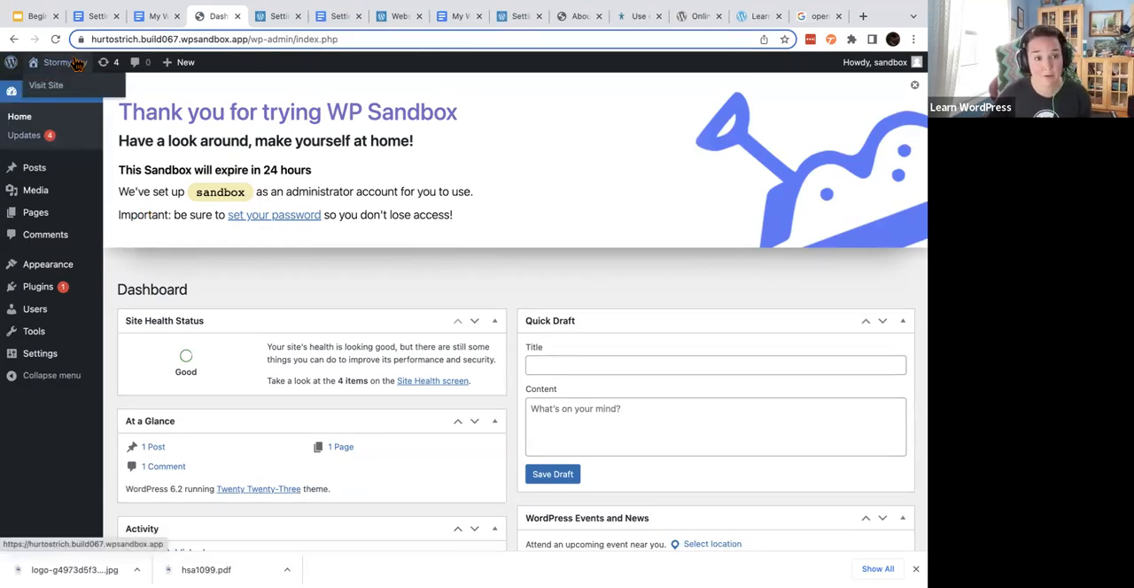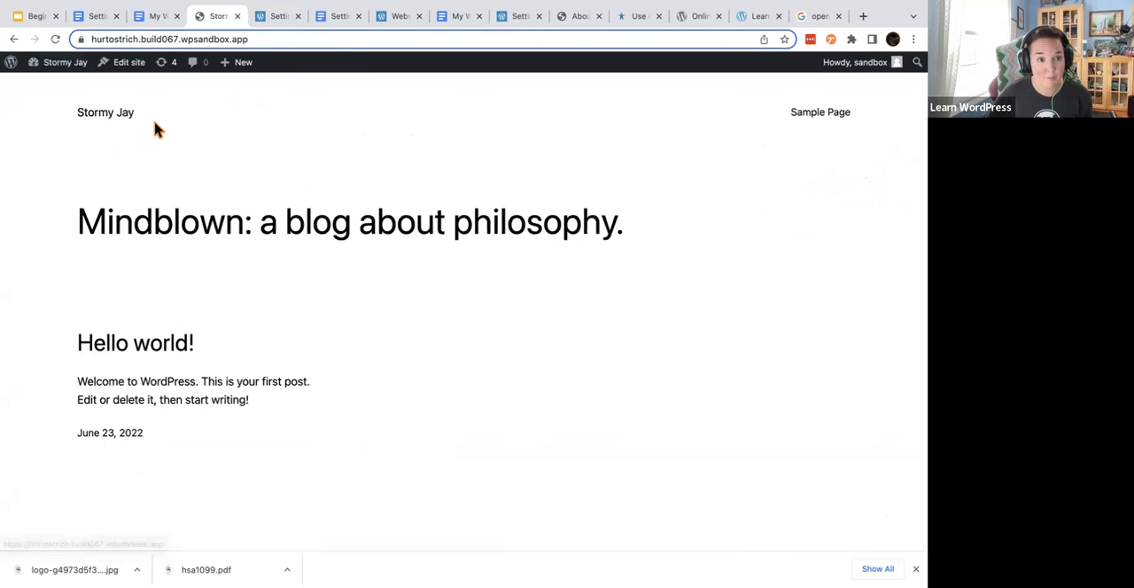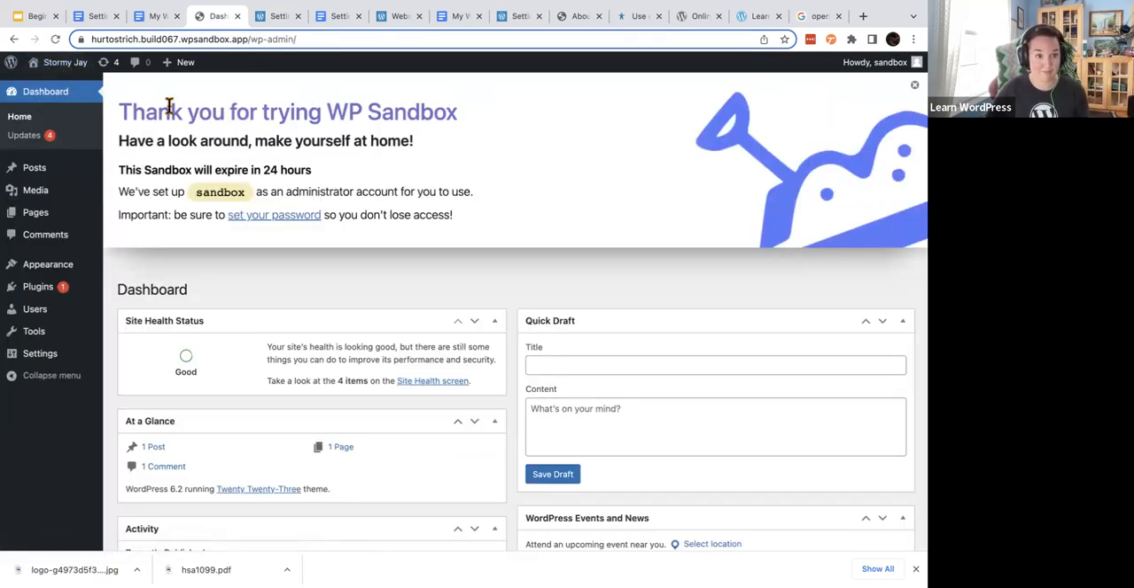If I'm visiting my website, if you're logged in, there's also this button up here. It'll be the name of whatever your site is. The instant one gave it a random name, so it gave it Stormy J. I can always also click this dashboard button there.